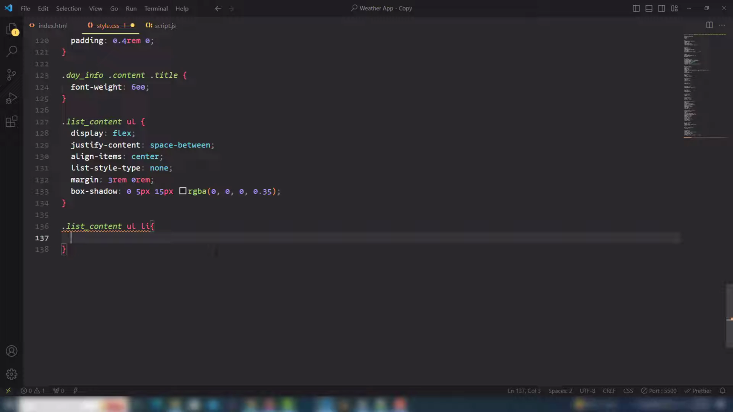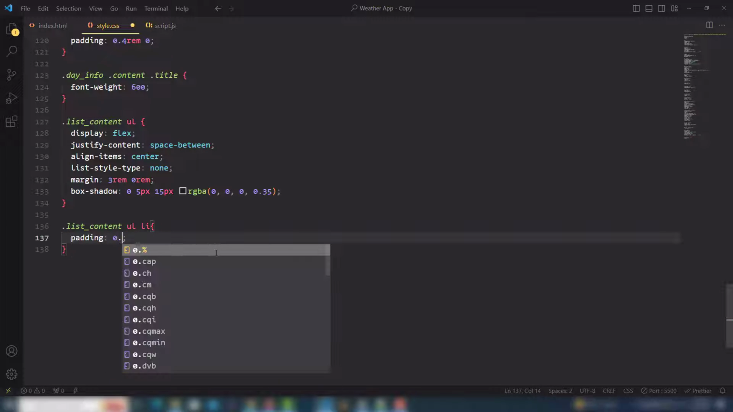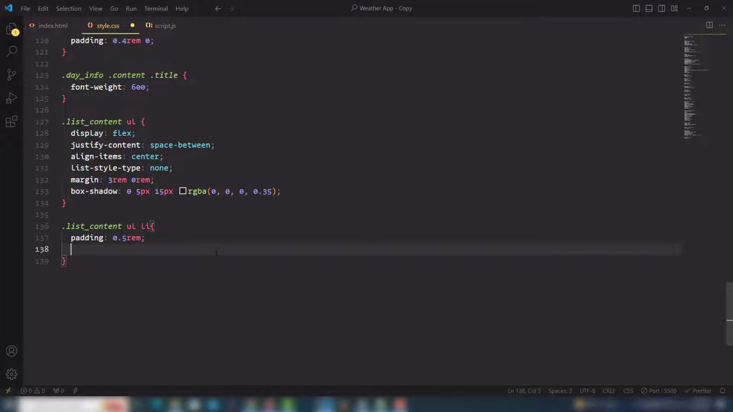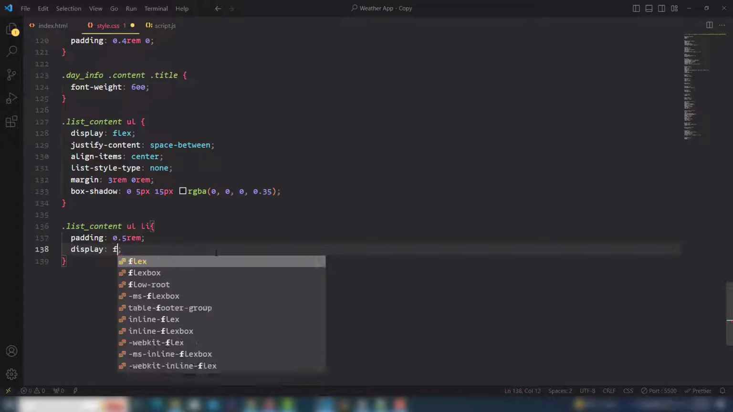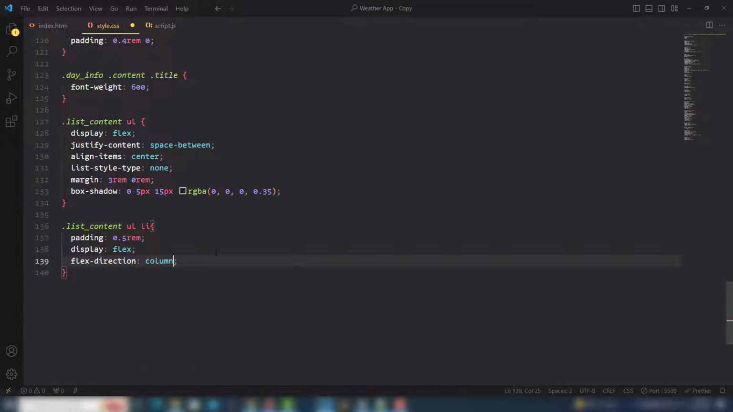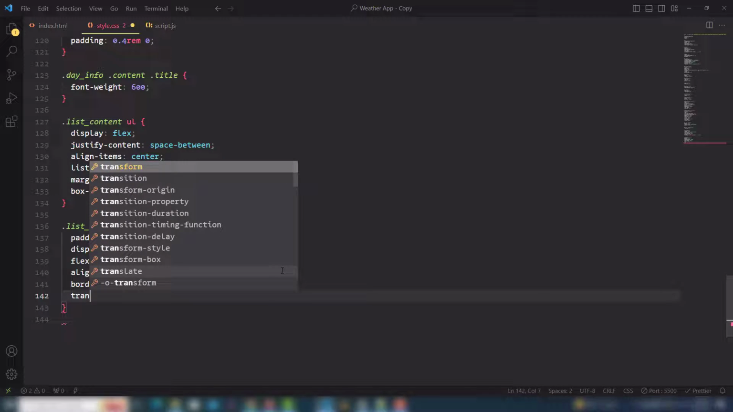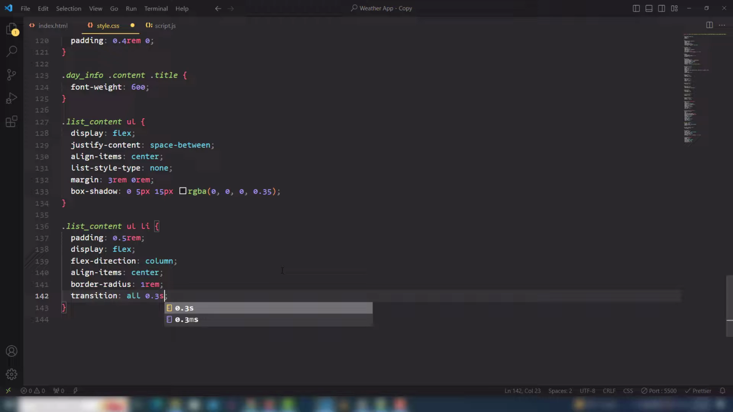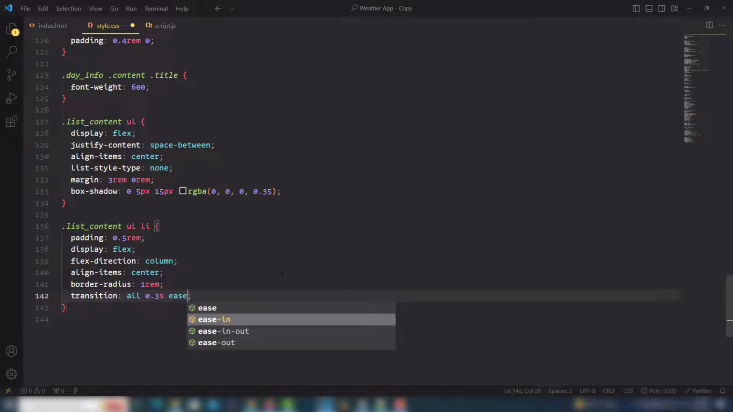Right, so yeah, I'm gonna use a padding 0.5 rem all side of the ally tag, and I'm gonna use display flex. Flex direction I'm gonna use column, align item center, and I'm gonna use border radius 1 rem is best. And finally I need to select the same thing, but I need to add the transition. I will use the hover effect on there 0.3 s.